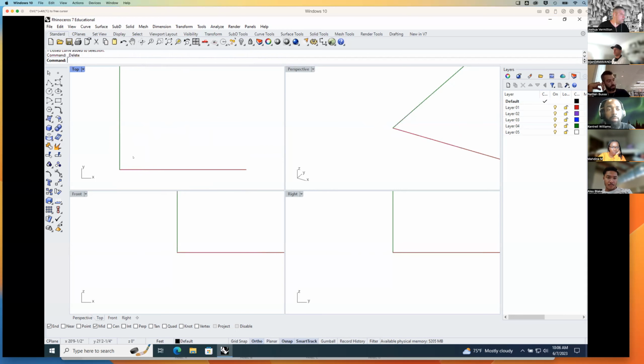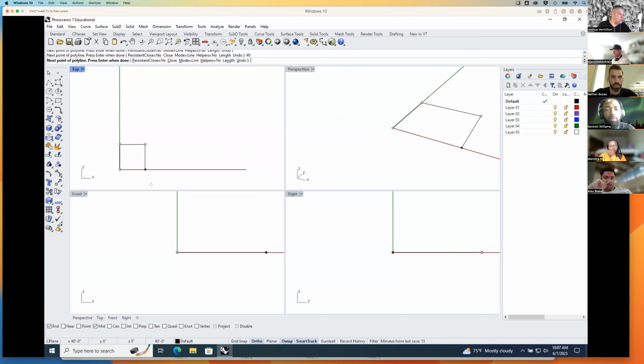Let me just do that again. Let's do it a different way. I'll start at the 0, 0, 0 point, 0, 0, 0. And I'll type in 40. I can just type in 40. I don't necessarily need the foot tick because I've set my units to be feet, right? So anytime I just type in a number, it's going to be feet. So 40, 40, 40. Now if I want, I can just snap over here to this starting point as my endpoint, right?